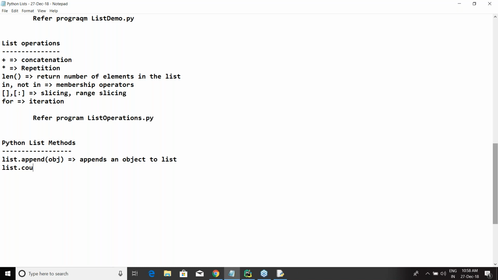Then list.count of object. Returns count. Sorry, it is not related to length here, it's a different one. Returns count of how many times object occurs in list. I'll elaborate in the program. So if I take the same element, how many times is it repeated? Repetition. I want to know how many times that element is present in the list. That is the use of count here.